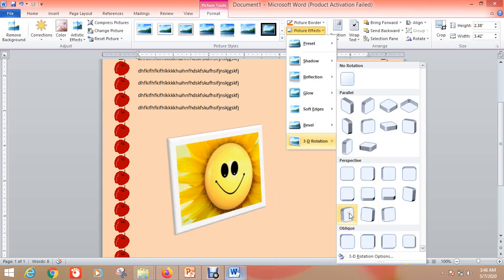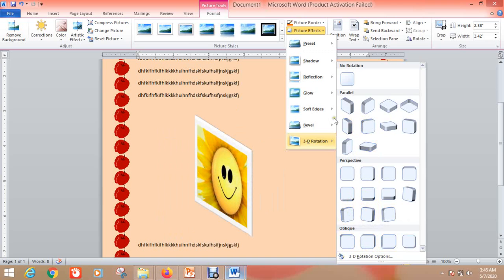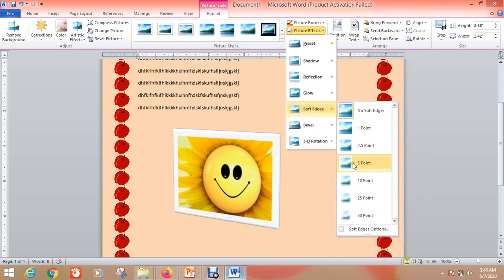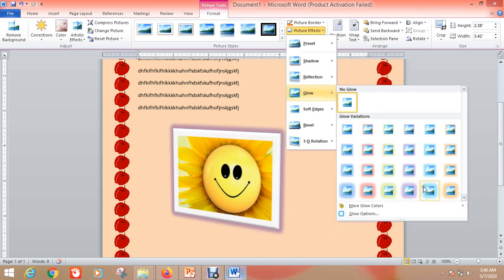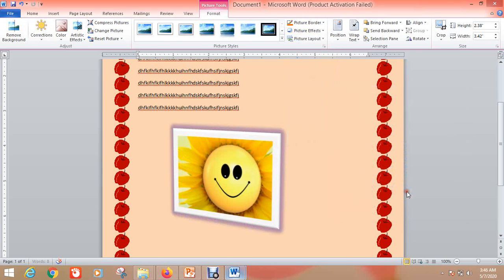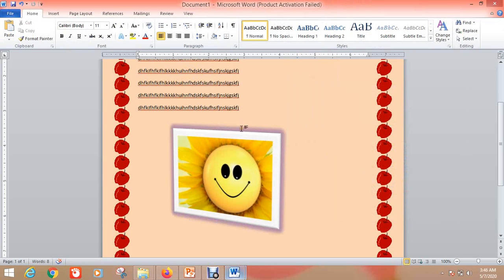See? You can also add glow around your picture like this. See how interesting it is to format the picture according to your own desire. You can also customize it and it looks more attractive. Now see, these are the glowy area around the border of your picture.